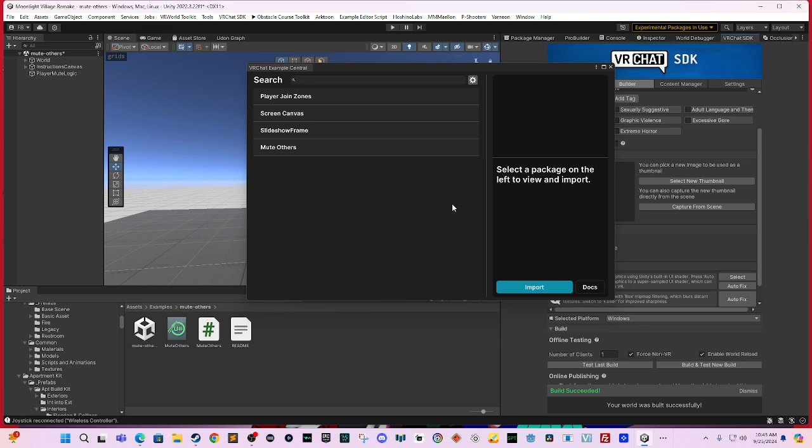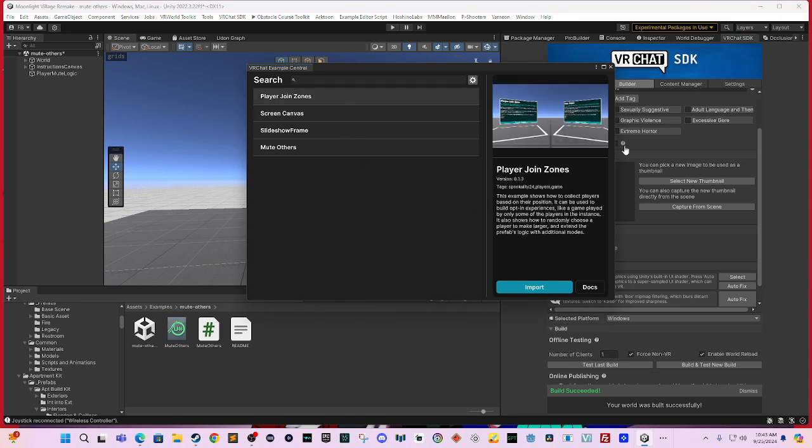The first example is called Player Join Zones. What you need to do in order to try it out is you need to import it like a package you would normally do with assets and prefabs. Press the import button in order to do so.